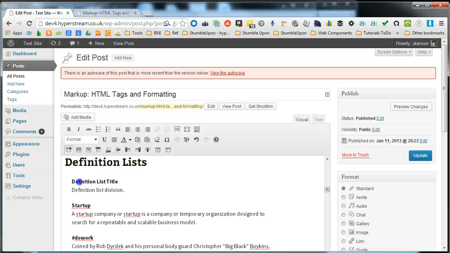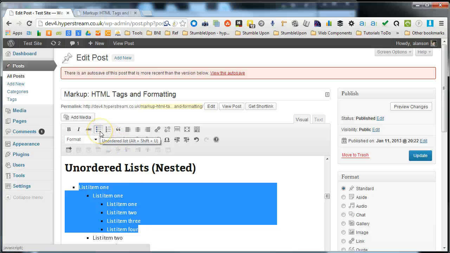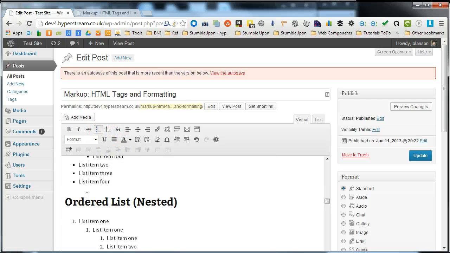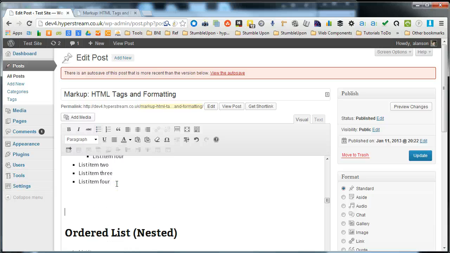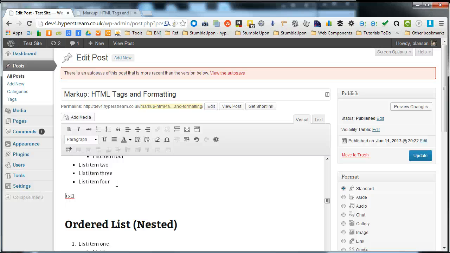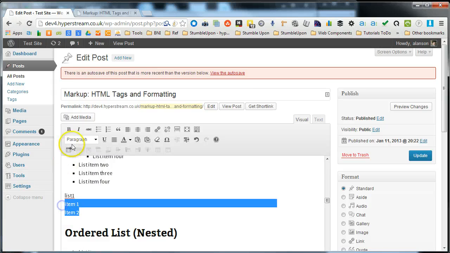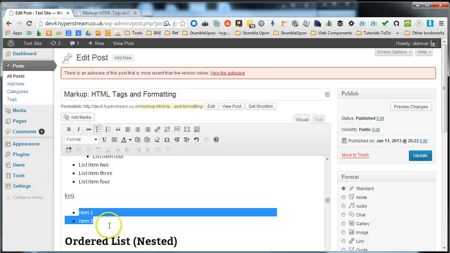Other things here, you've got these definition lists. You've also got unordered lists. Now to create a list, you've got the bullet point button here, and this is how you create a list. So if I want to create a new list, I would type my list, for example, and then I would just highlight those and click on the bullet button, and that's how you do a list.